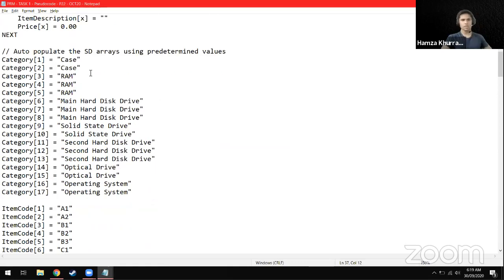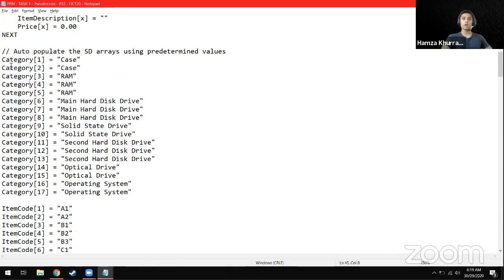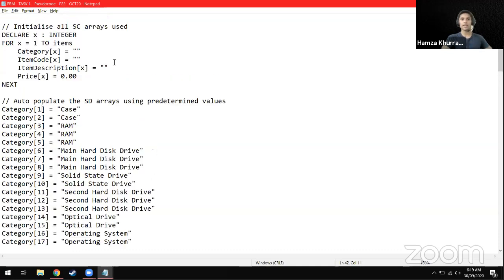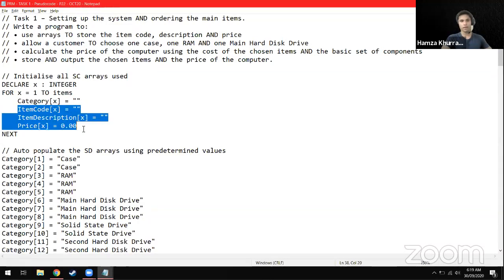So here, once we're done populating the categories, oh, and we are not running a loop here simply because we don't have a same value. So here we ran a loop through every index, because we were assigning every element of every array the same value over and over again.